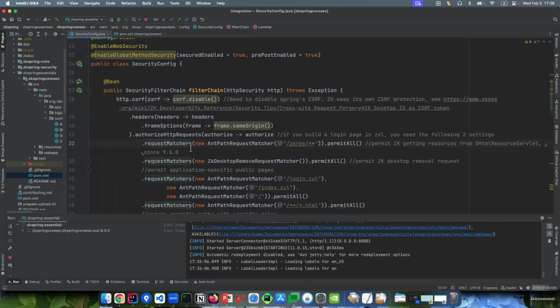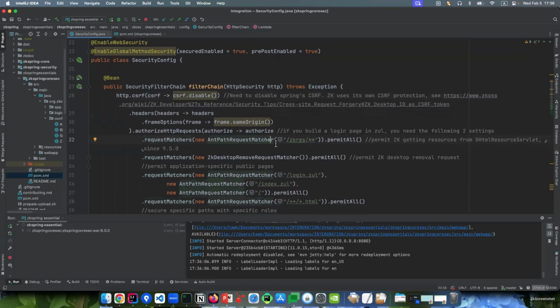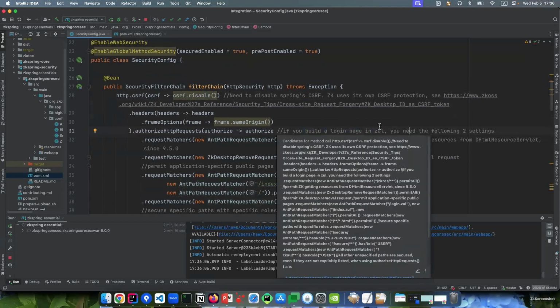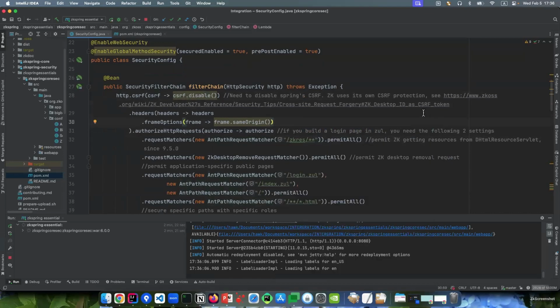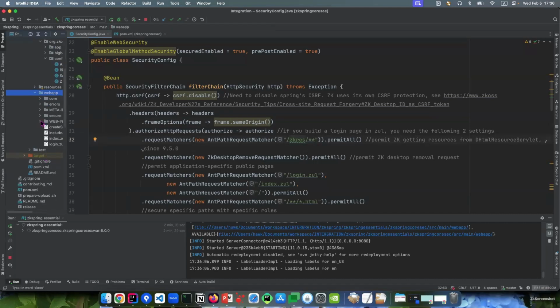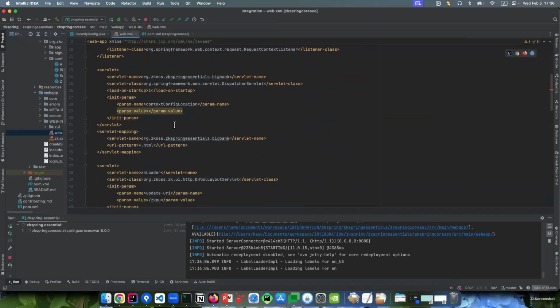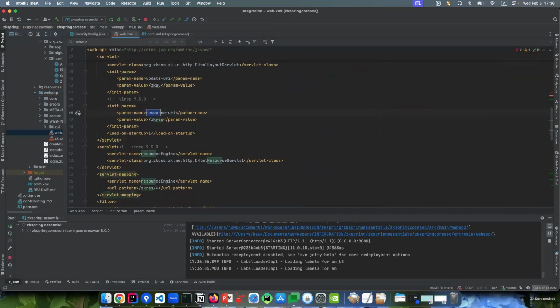And the second is this one. As I said, if you build a login page in ZUL, then you need to grant some anonymous access to zkRES. This is a resource engine. And the resource engine is not declared by default. So you need to declare your resource engine here.